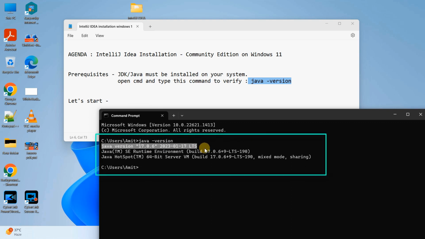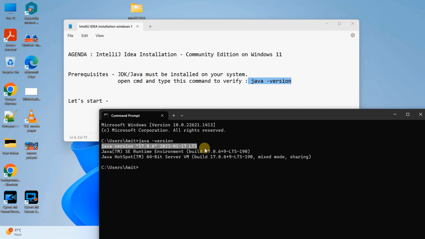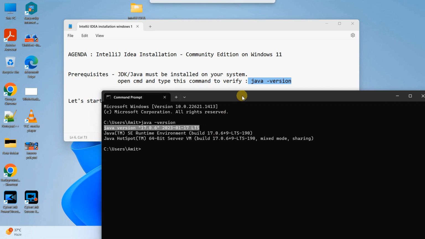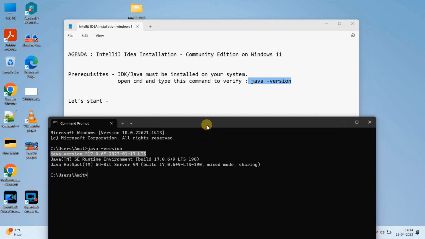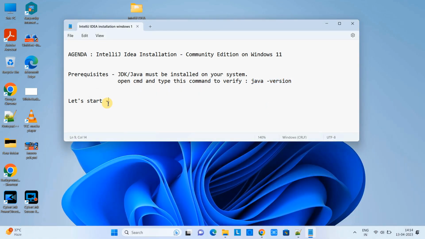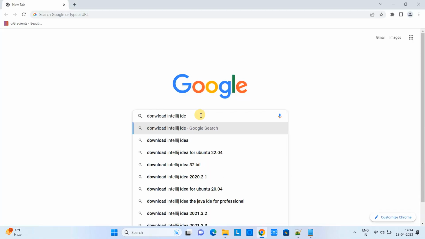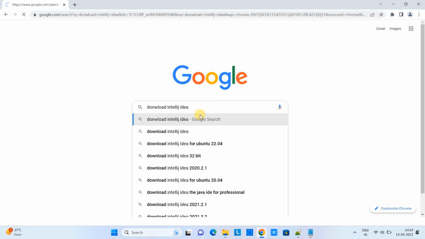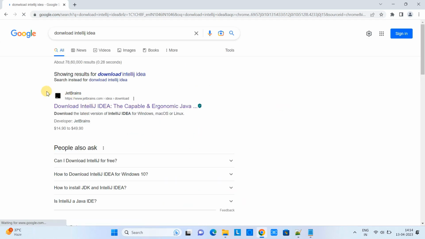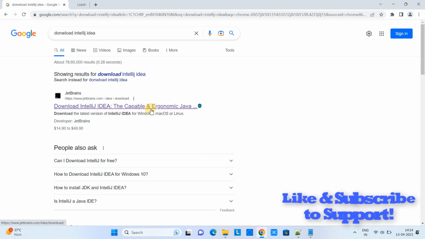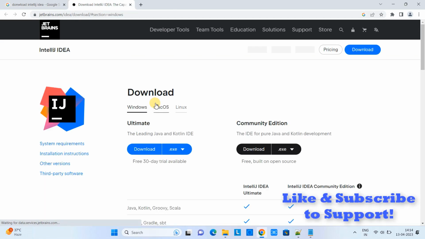Java version 17.0.6. This is the Java version and the runtime environment build is something. So if you see this kind of information on your system, that means Java is installed and you can proceed with this tutorial session. If Java is not found on your system, please install Java first, then come back and continue with this video. Now open your private browser and type download JetBrains and you will see the first results.